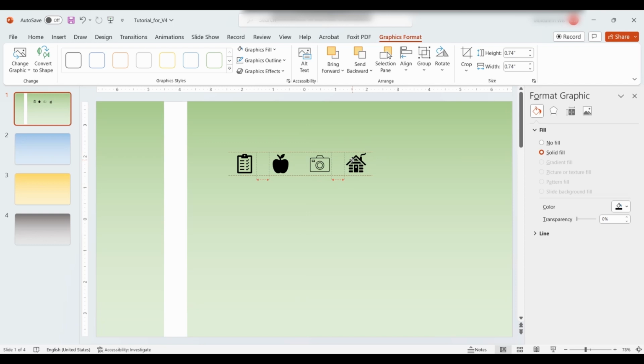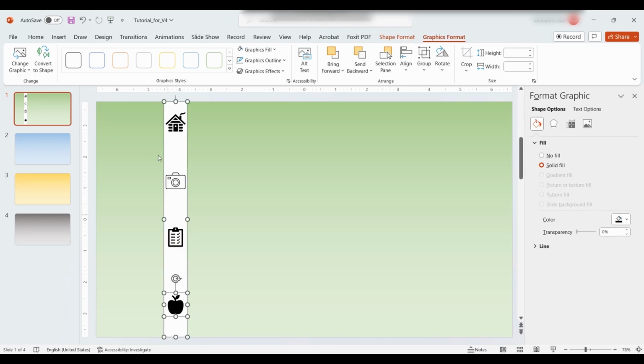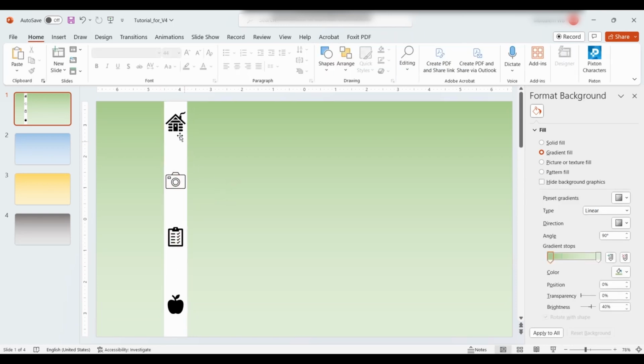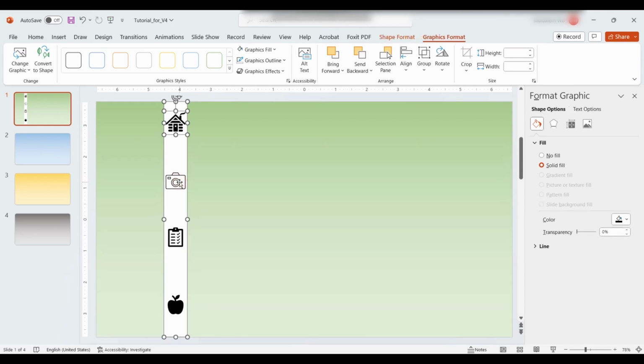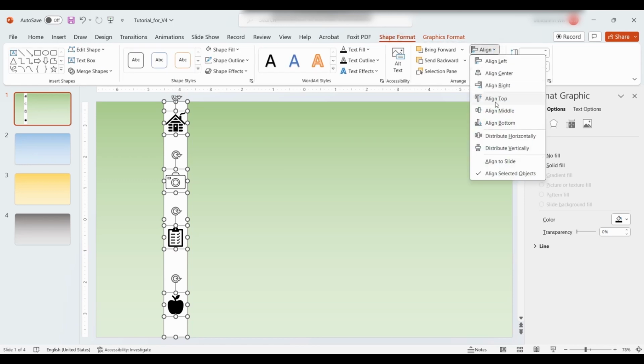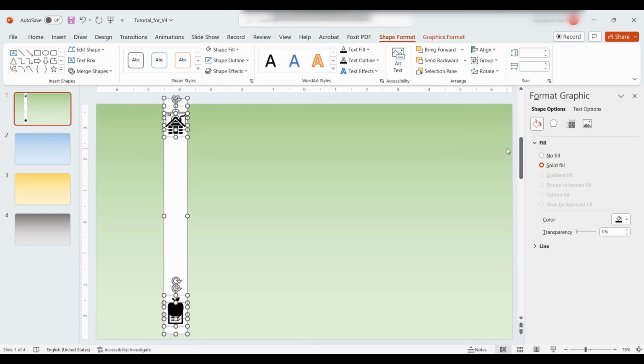Now I will put these icons here. One, maybe two. Okay. Third one. Then fourth icon. Select all the icons. One, two, three. First icon, second icon. Now third icon, and the fourth one. Four of them. Then go to shape format, align, make them align center, align, distribute vertically.